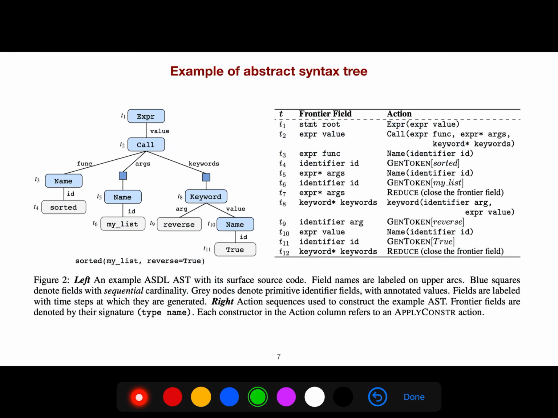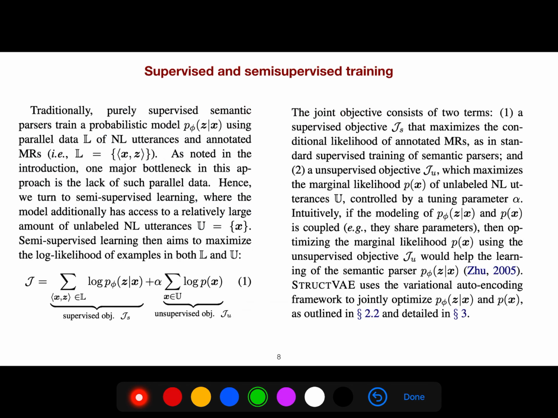So this is an example of an abstract syntax tree, and it uses AST. So traditionally, purely supervised semantic parsing uses parallel data and annotated data, but we don't always have these meaning representations. For each utterance X, we don't have Z of that, we don't have the meaning of that. It's expensive, as I said. That's why we use some supervised data, maybe 1,000 or 10,000 training data points. But mainly we are relying on this unsupervised world, which is really free.